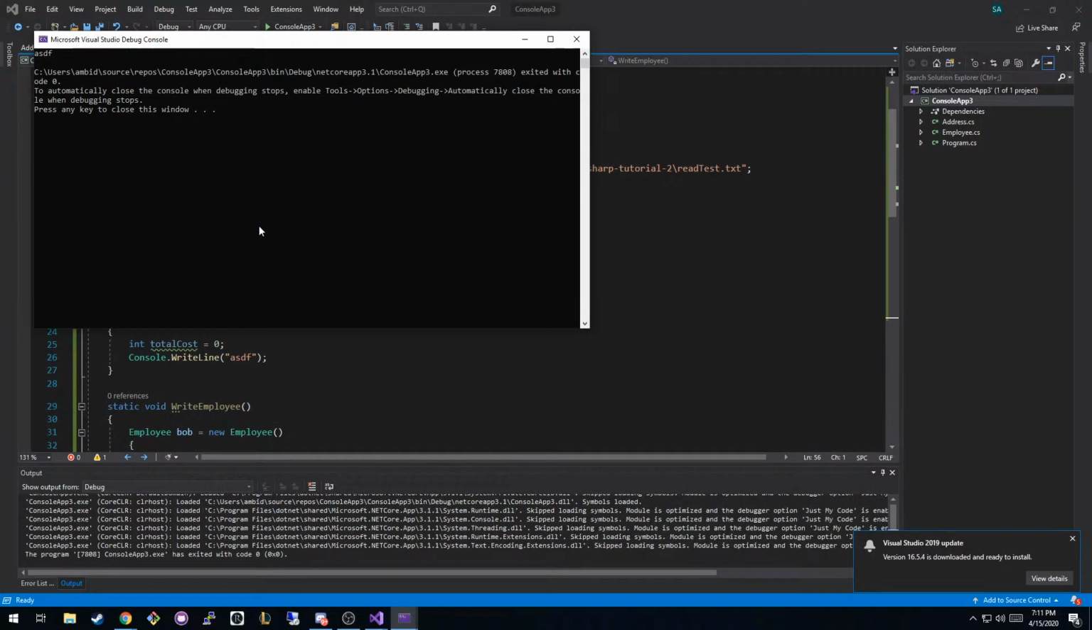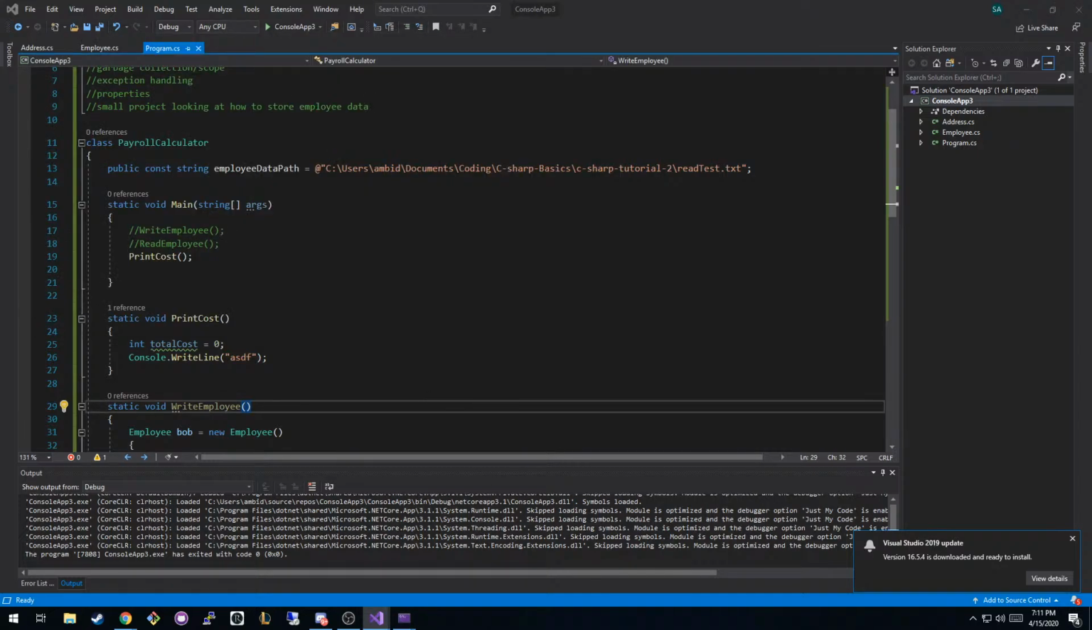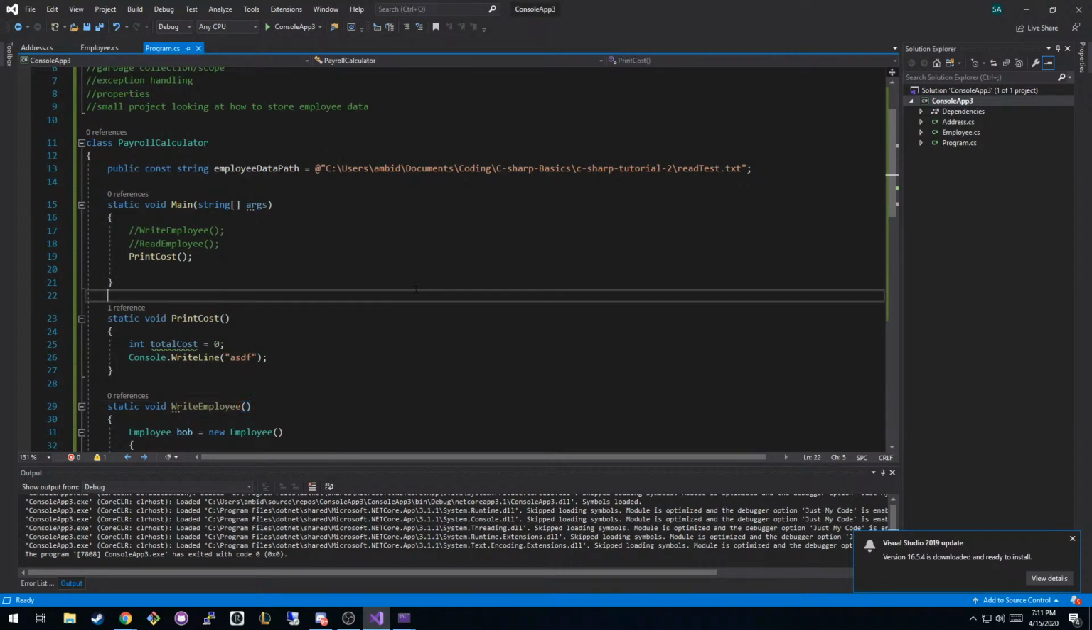Okay, it prints now. That is so weird. I messed something up in the other project. I don't know what it is, guys. I'm sorry. Well, we'll move on using this project.